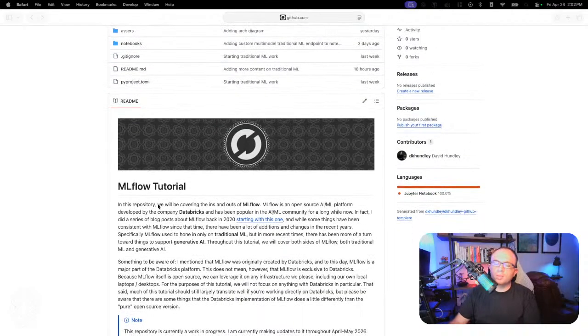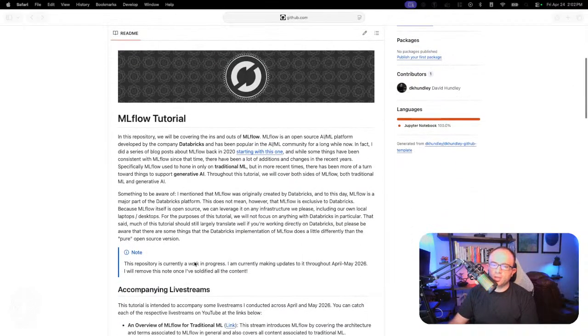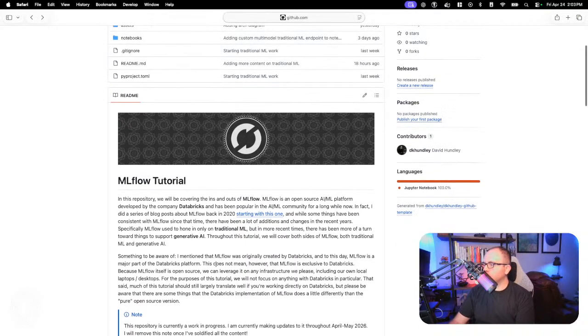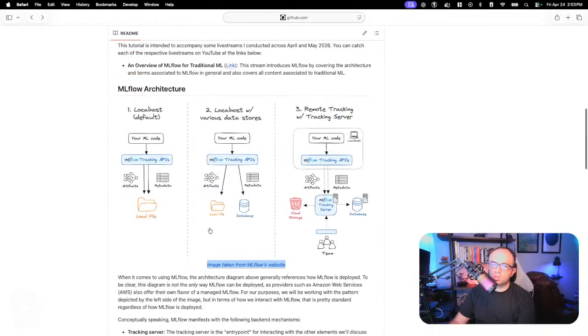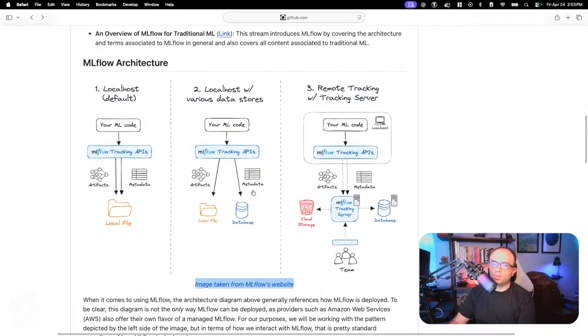Because I have not completed the content for the generative AI stuff, I do have a note in here that says everything is still currently a work in progress. So just expect that things may change here over the next month or so as I work out that new content. But I want to jump down here to this picture. This picture actually comes directly from MLflow's website. I did not create this myself.